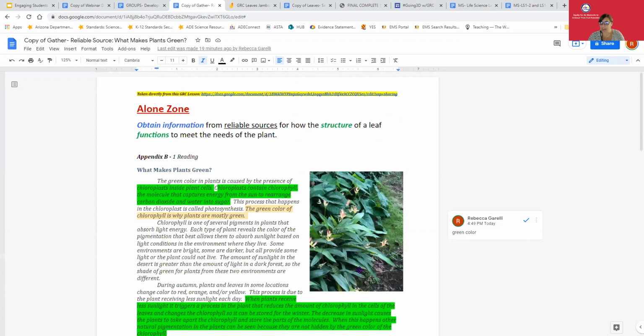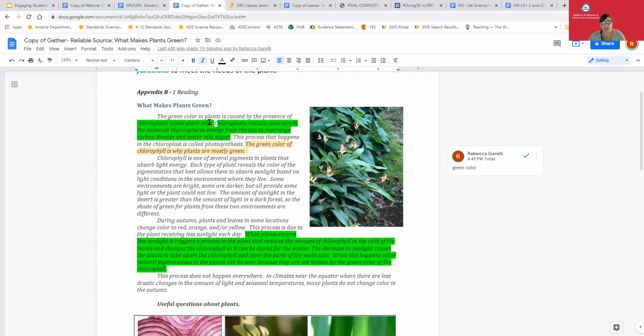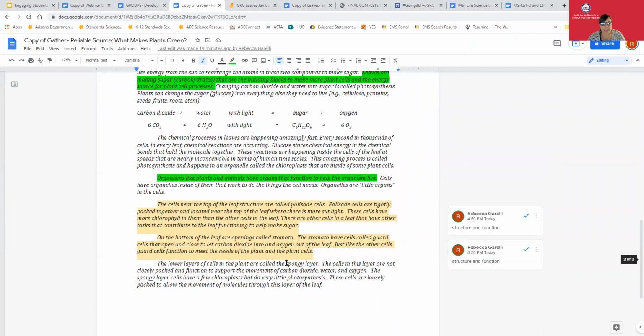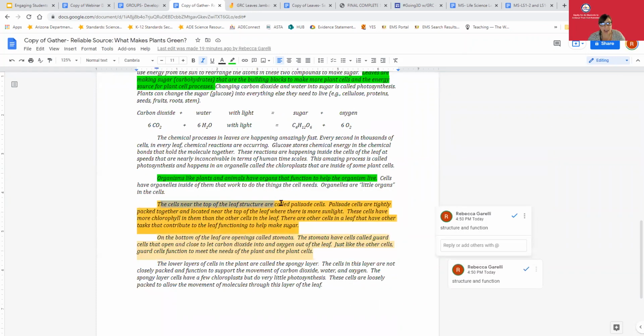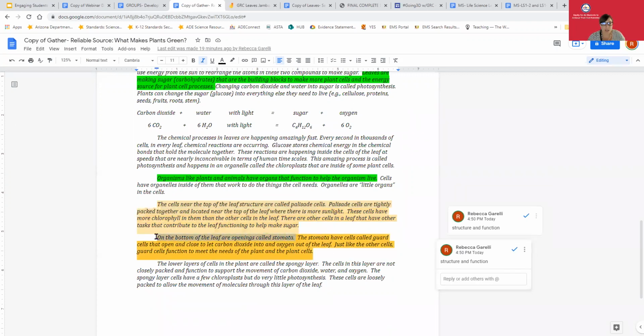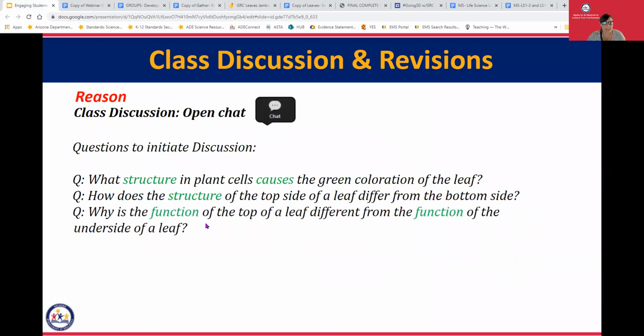I see chloroplasts and palisade cells. So we know we have chloroplasts inside the cell. They have chlorophyll in them. And then down here, the cells near the top are called palisades, tightly packed together. On the bottom, they are called stomata. So hopefully you annotated some of those thinking. I'm just guiding your thinking here. Why is the function of the top of the leaf different than the function of the bottom? Think about the function now. What about the function on the top versus the bottom?